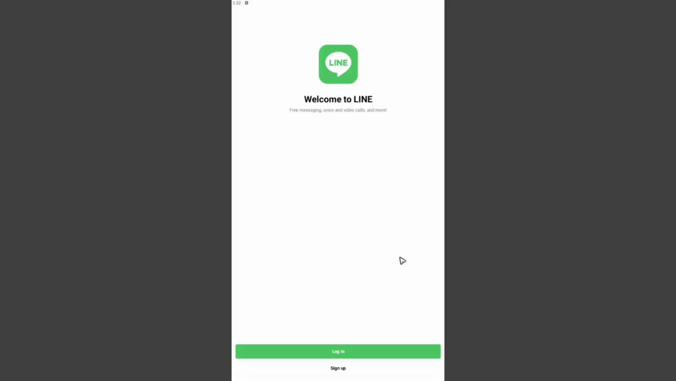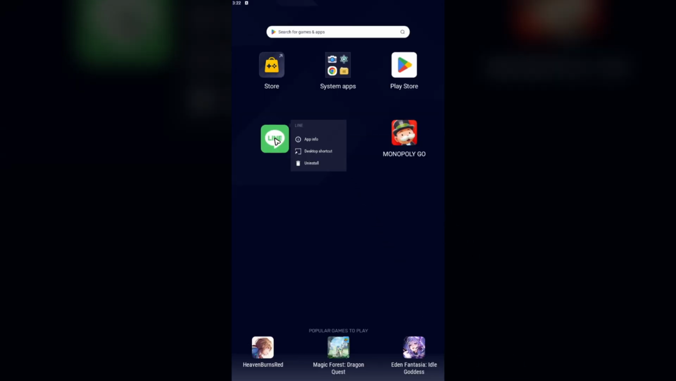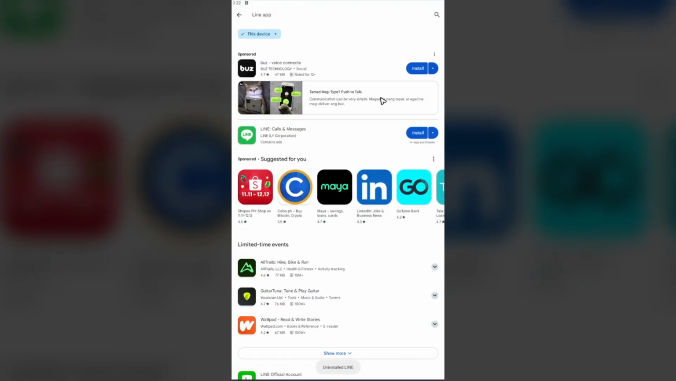Now on both iOS and Android, if this workaround still doesn't help, well, you're going to want to reinstall the Line app. To do that, you're going to want to hold on the Line app, then hit on uninstall or the X button on your iOS. Uninstall, okay, then go ahead and open your Play Store or respective App Store, locate the Line app, and hit on install. Once done, everything should work perfectly fine now.